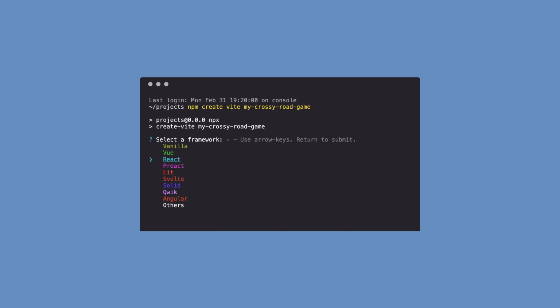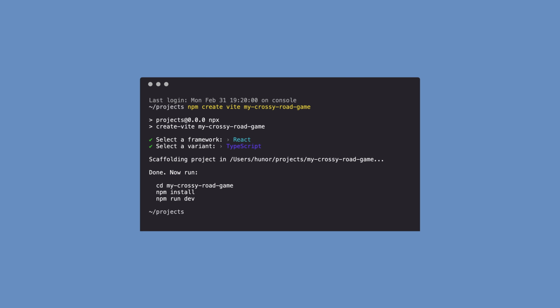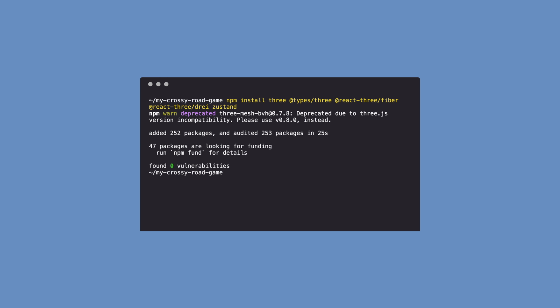React Tree Fiber is using React. In this tutorial, we go through the code in TypeScript. In the previous tutorial, we used JavaScript, so let's step up our game and use TypeScript this time. If you are not familiar with TypeScript, then you can just ignore the types in the code. After initializing the project, let's navigate to the project folder and install the additional dependencies. We are going to use three.js, React Tree Fiber, Drei, and Zustand.